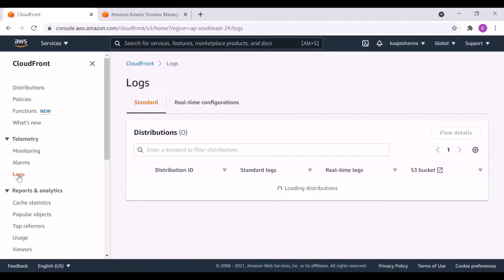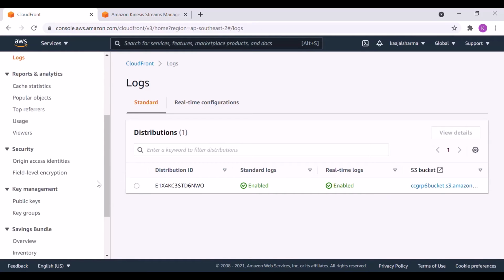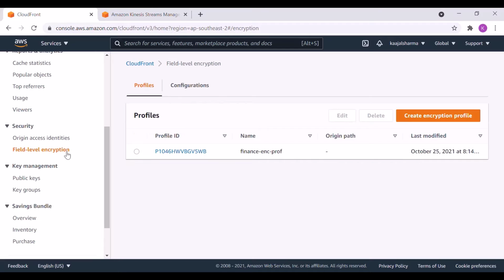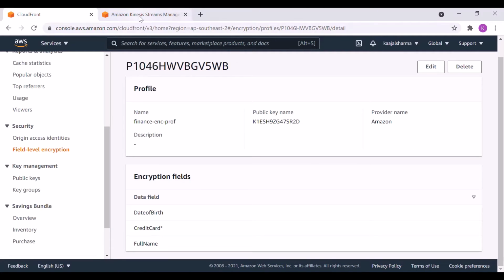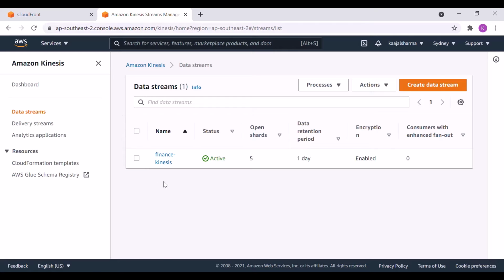Logging has also been enabled for both standard and real-time logs. Field level encryption has been set up for this service, secured by a public key. Amazon Kinesis is another service introduced to stream all event data collected by CloudFront.